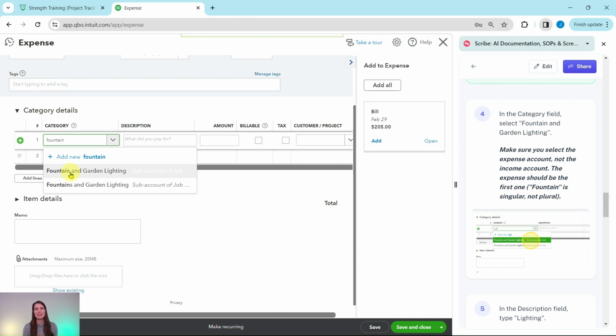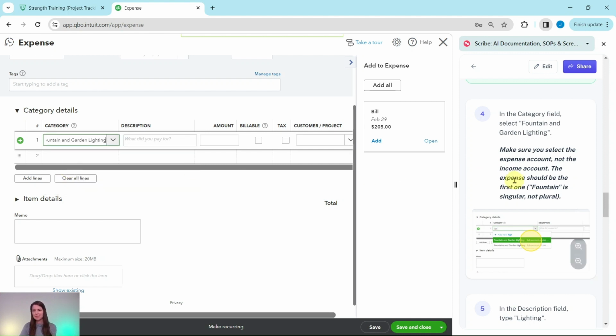In a real life scenario, if you have similarly named accounts, it would be highly recommended to change that because it is very easy if you're going through things quickly to click on the wrong one. So if you have similarly named accounts, highly recommend renaming them. So here is the one we want. Go ahead and click on it.